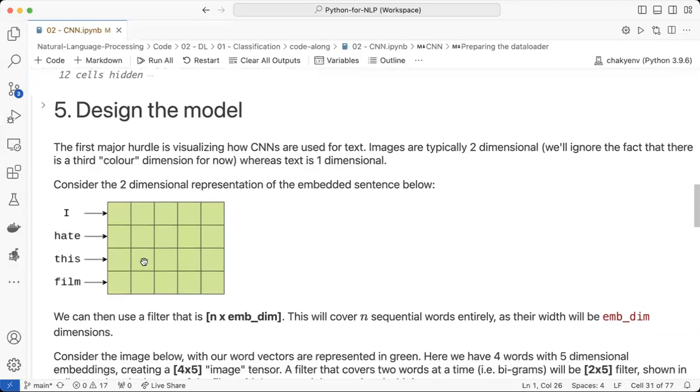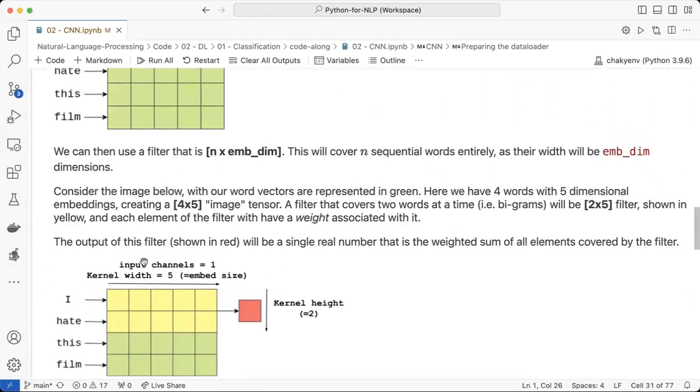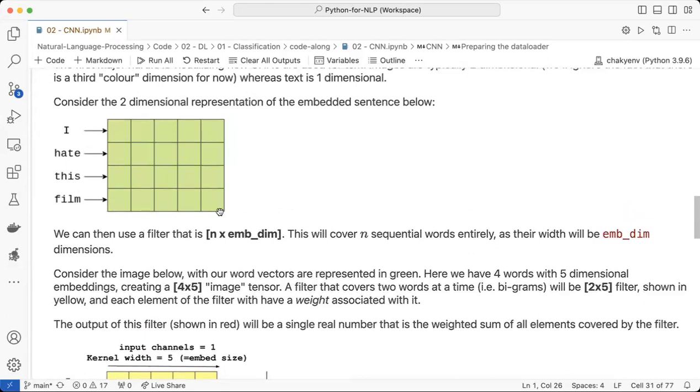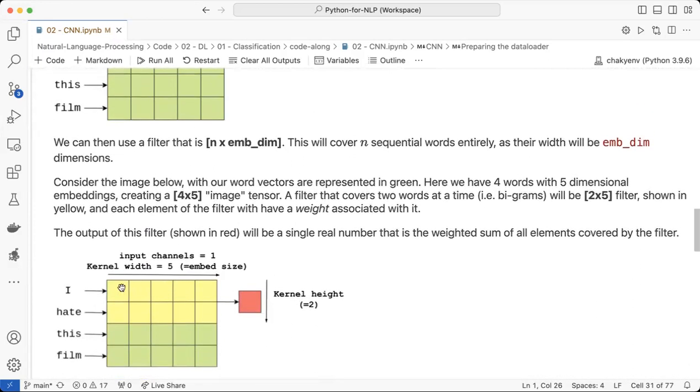And then what you can do is consider this as a 4x5 image, right? Actually, that is something you can imagine, or you need no imagination, depends on you. Then what you can do in CNN is initialize a filter or kernel in which the height is 2, and the width of the kernel is 5.